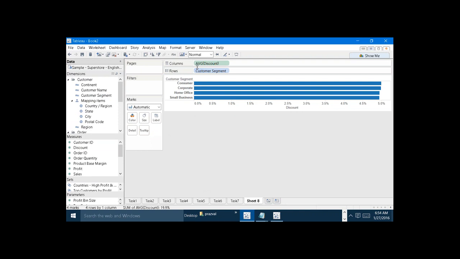If the measure is of type non-additive, so the discount is of type what? The discount is of type non-additive. So for all the non-additive measures, Tableau is going to take the default aggregation as average. Most of the times for the non-additive measures, Tableau is going to take the aggregation as average.